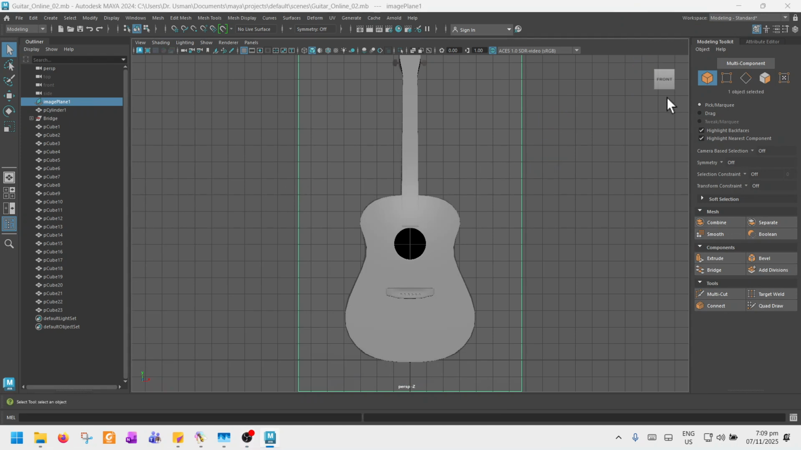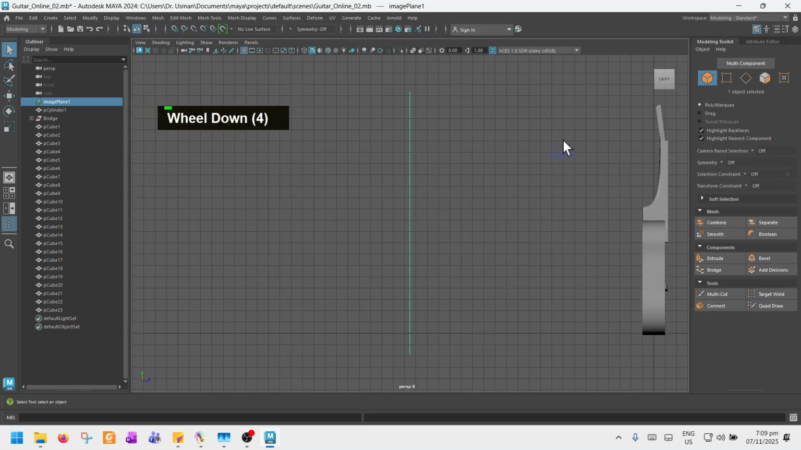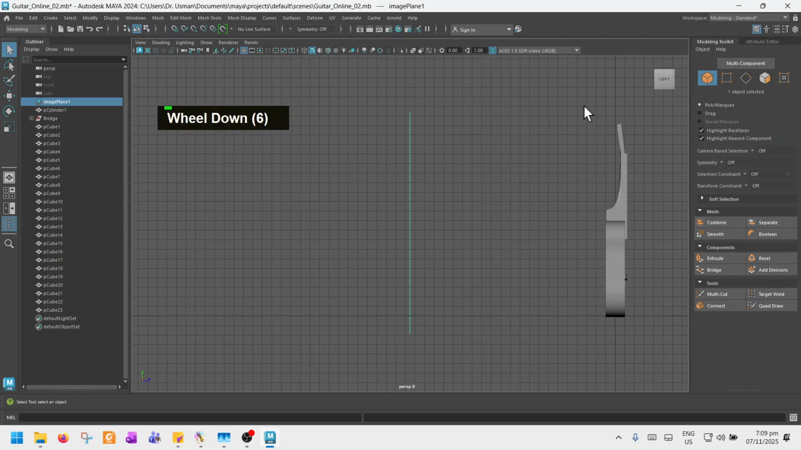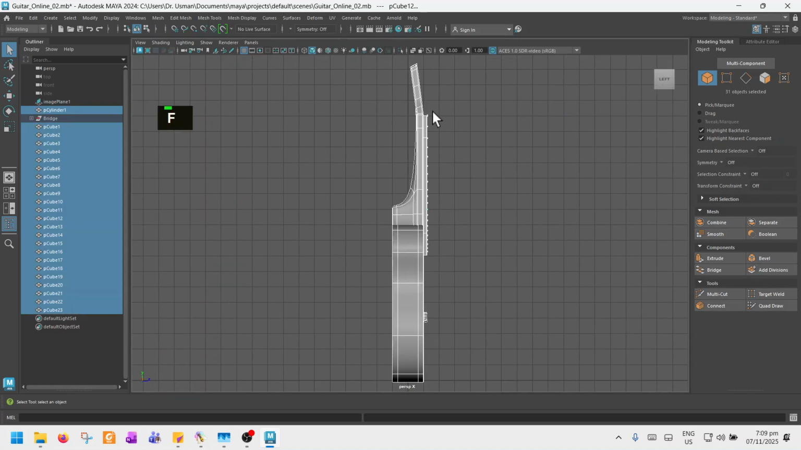So the last time we did the frets and fretboard. So we can see from here. So we did our frets and fretboards here. You can see the frets and fretboard here. So let's start editing more objects of our guitar.